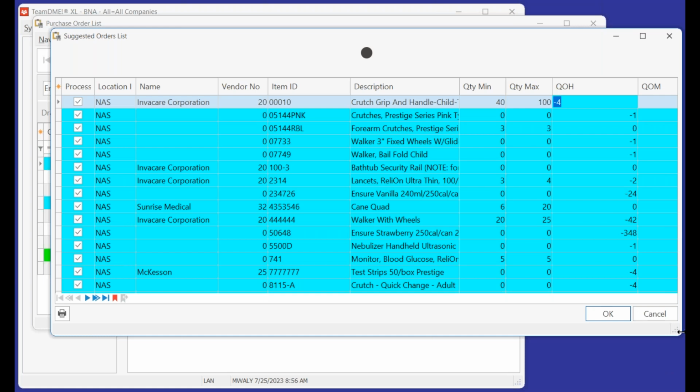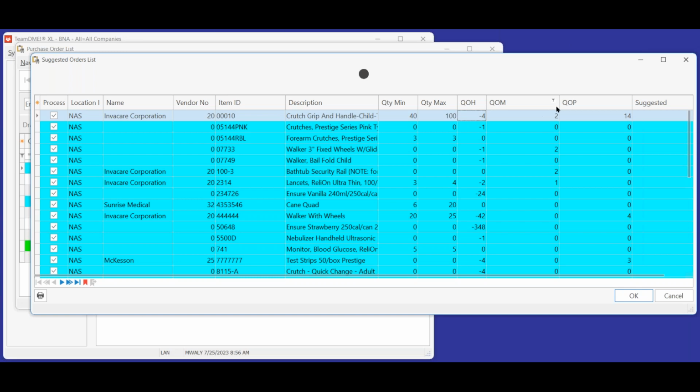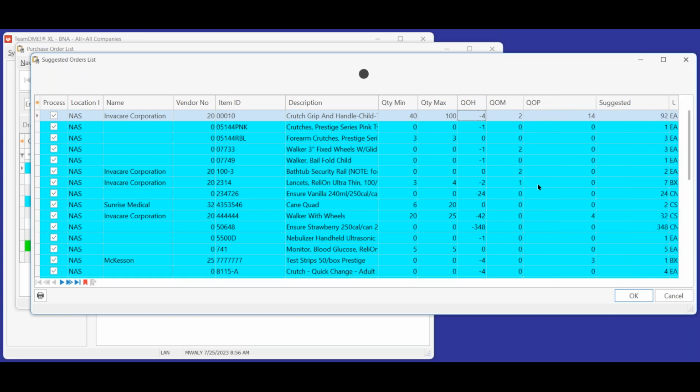And I can make this bigger so that you can see all the columns, and that last column there. Let's make this one a little smaller so we can see. So it's taking quantity on hand, quantity on medical orders, quantity on purchase orders, so negative 4, so that's 2, 14, so it's below the 40, and it needs to get to a maximum of 100, so it's going to order 92 pieces.